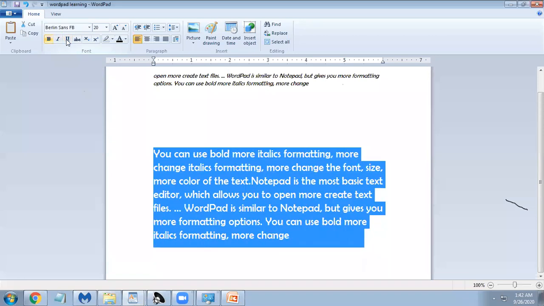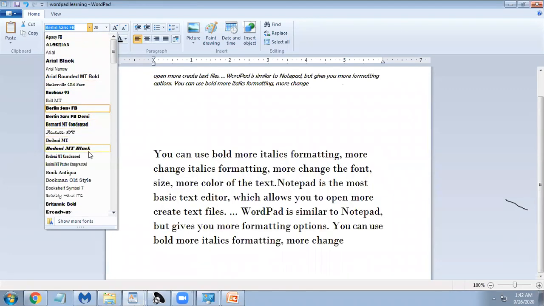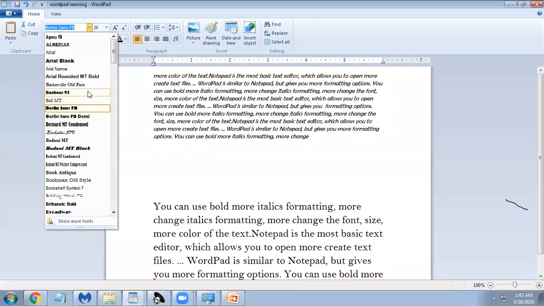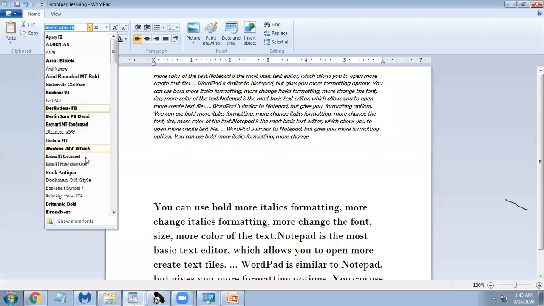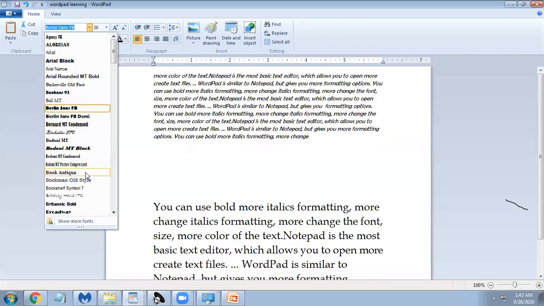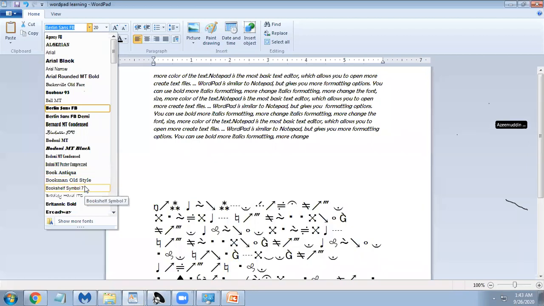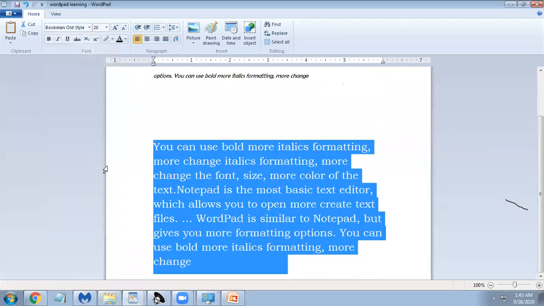So I will remove. Now we can see here the writing also. So I can change the writing here. Wherever I am moving the cursor, it is showing some kind of different writing. So this is the writing style. Okay. So Bookman Old Style we will take.